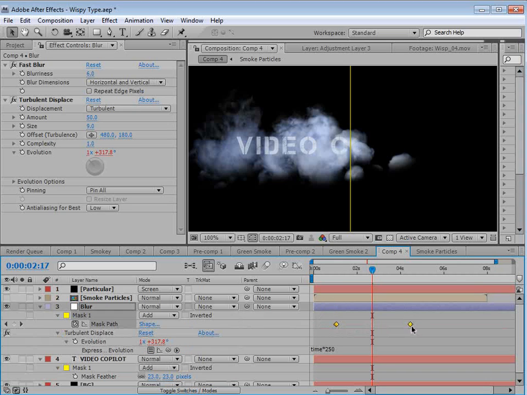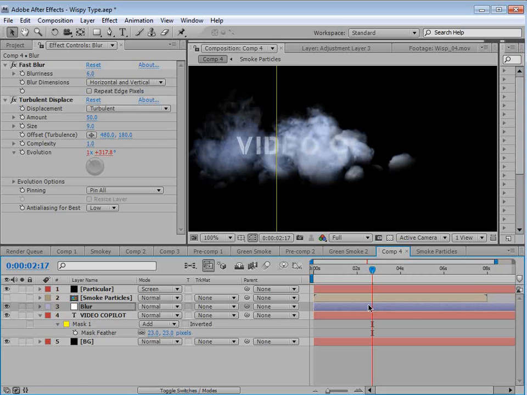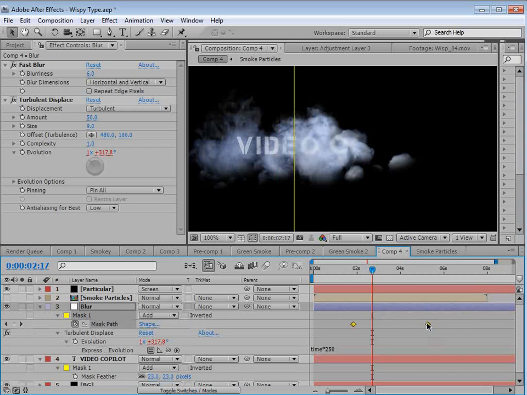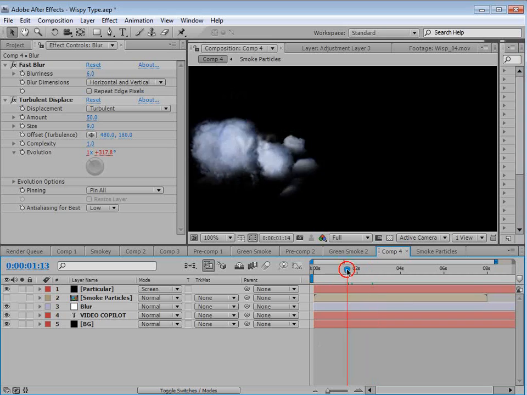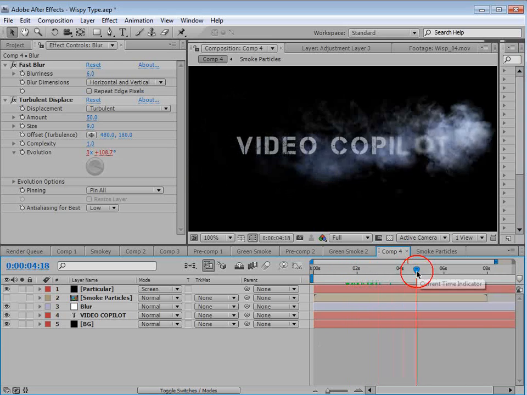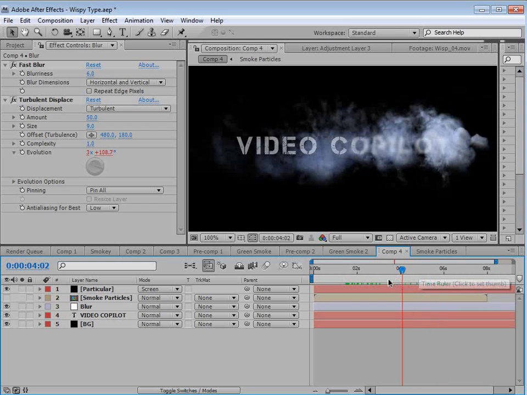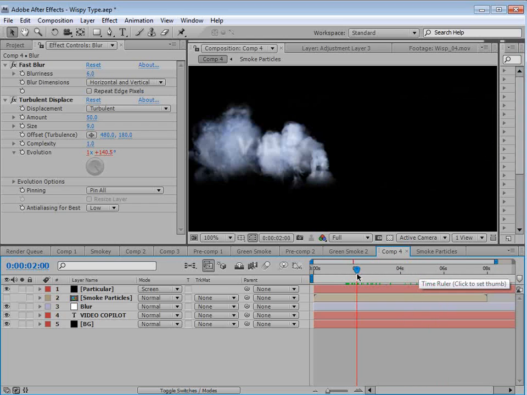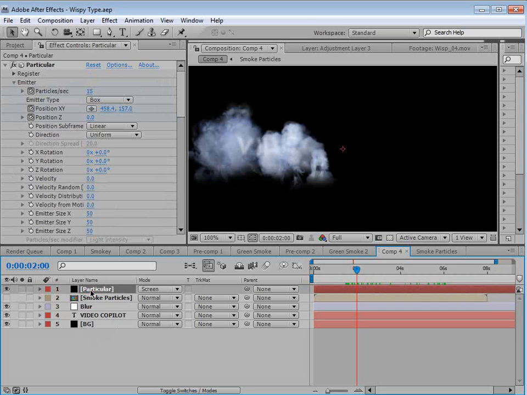So watch this. If we move them over, we actually blur that text out as it's animating on. So if we moved it over even more, it almost looks like the text is sort of being diffused by the smoke. So it's kind of a cool way to blend these elements together. Or is it? I don't know. You guys can decide.